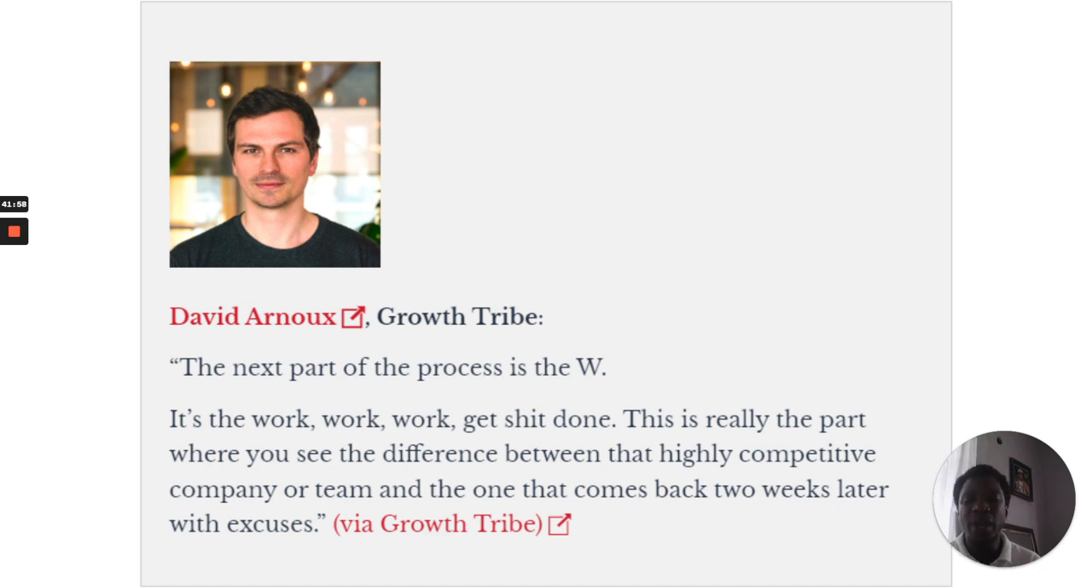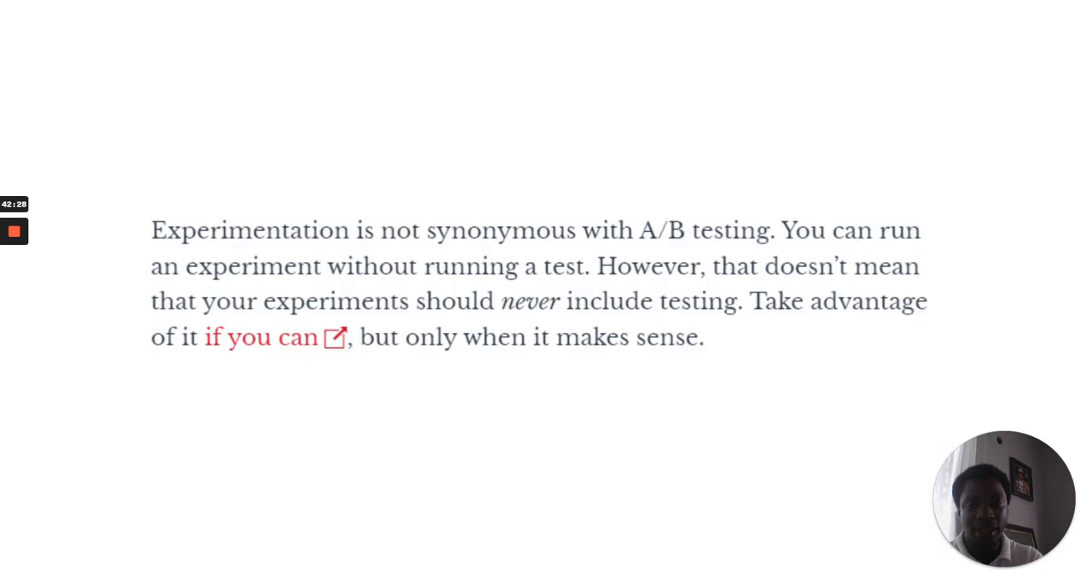This is really the part where you see the difference between a highly competitive company or team. Productivity. This is the place where people actually grind. It differentiates the highly competitive company from the ones that come back two weeks later with excuses. This is the real deal here. Every other thing is just planning. This is where the work is being done, because if it's not done, you can't verify that you ran any experiment or did anything major.